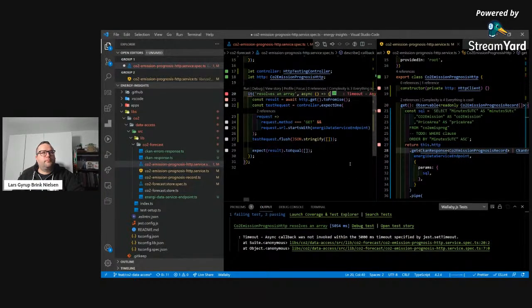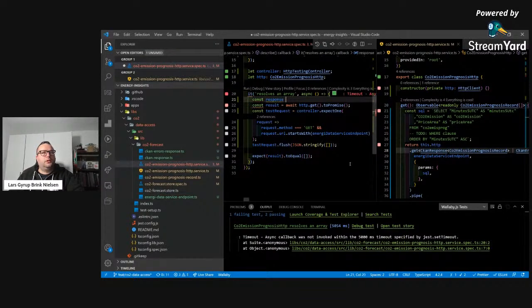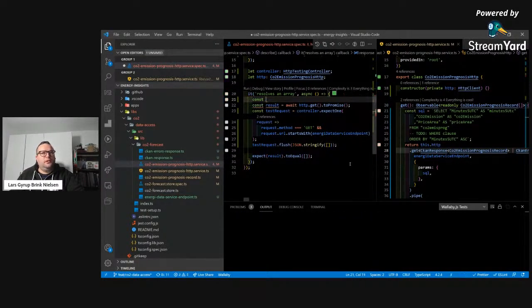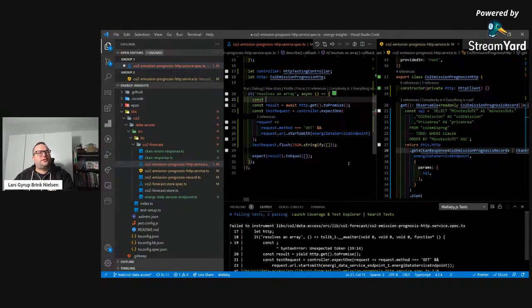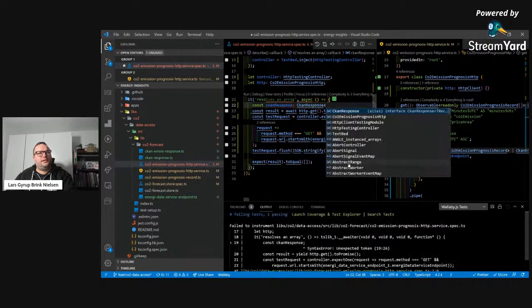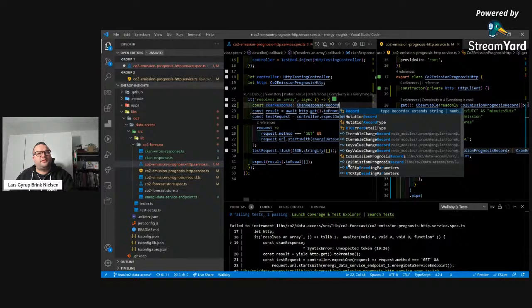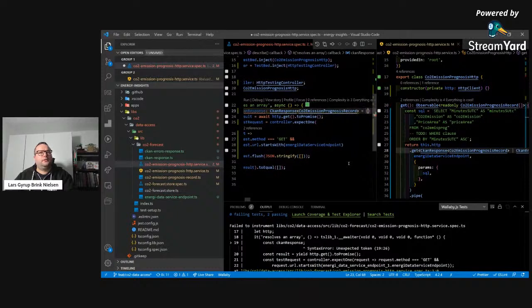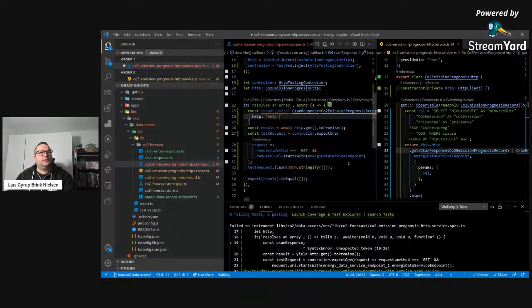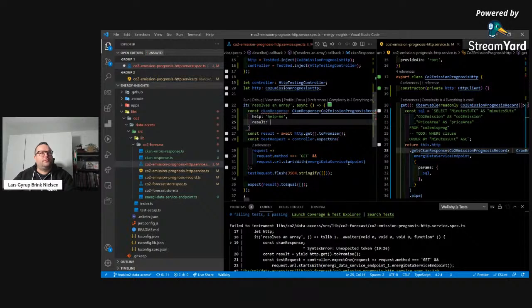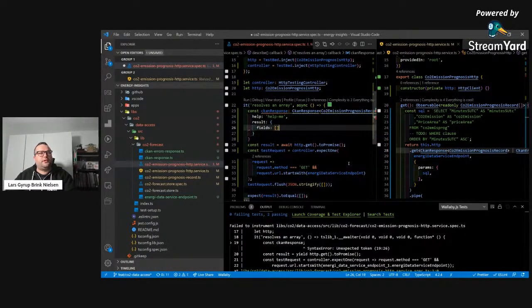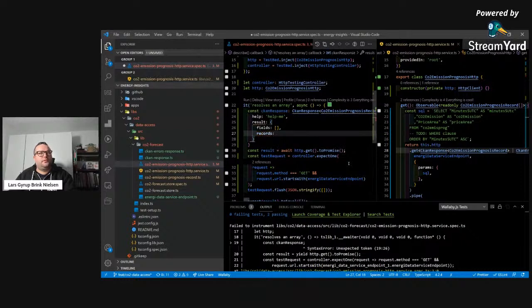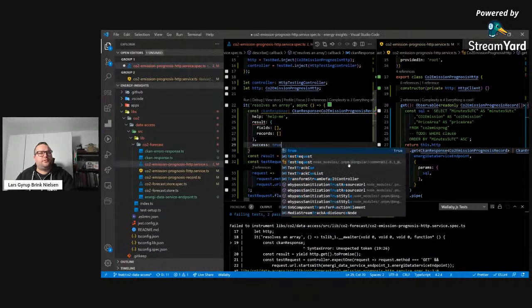Oh wait, no, we need that whole structure here. The CCAN response, and then this record interface I created. What was that called? CO2 emission prognosis record. I don't care about the fields. But here, the records, we'll give it empty records here. And then finally, success, true.